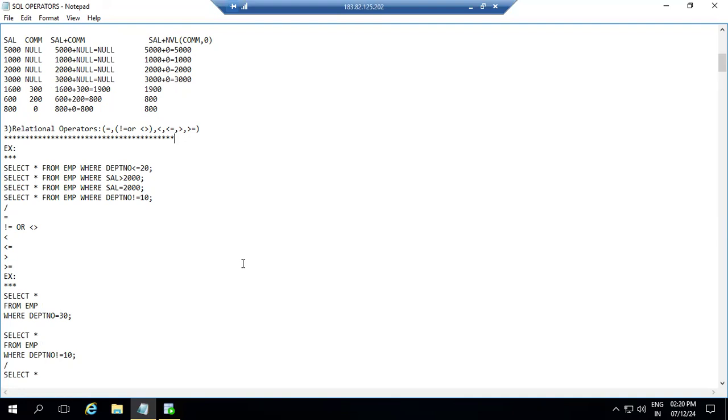using these relational operators, we can use greater than, less than, not equal to, greater than or equal to, less than or equal to. Those are called relational operators. For example, we have select clauses: select star from EMP table where department less than or equal to 20. What happens in this particular query?